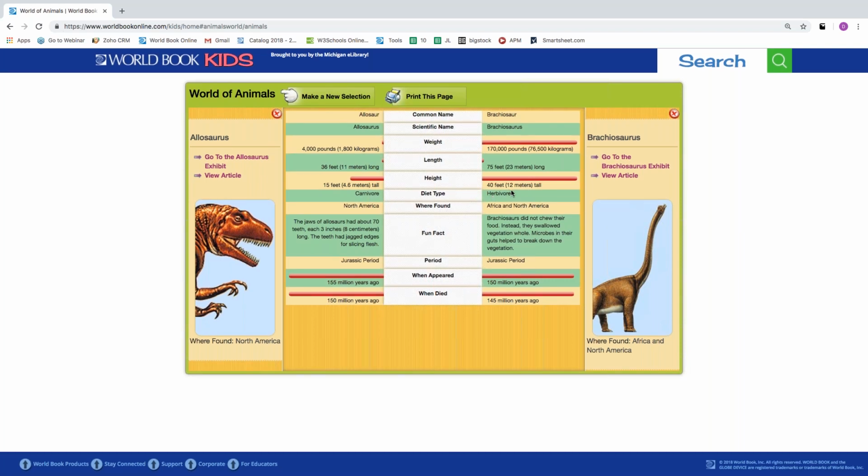You can even talk about the different historical periods. My favorite thing to note is that the Brachiosaurus was the herbivore but weighed so much more. So it kind of makes me want to stop eating salads and eat a little bit more hamburger.